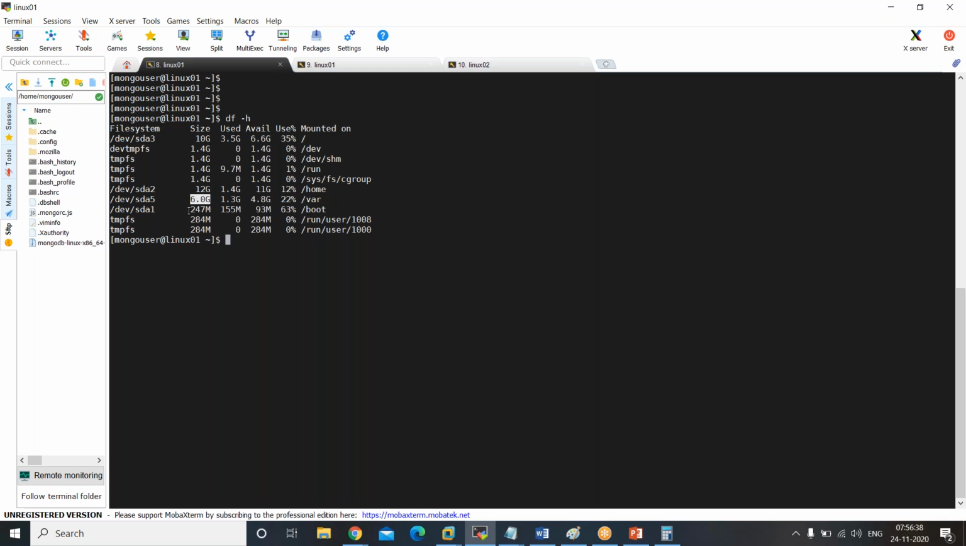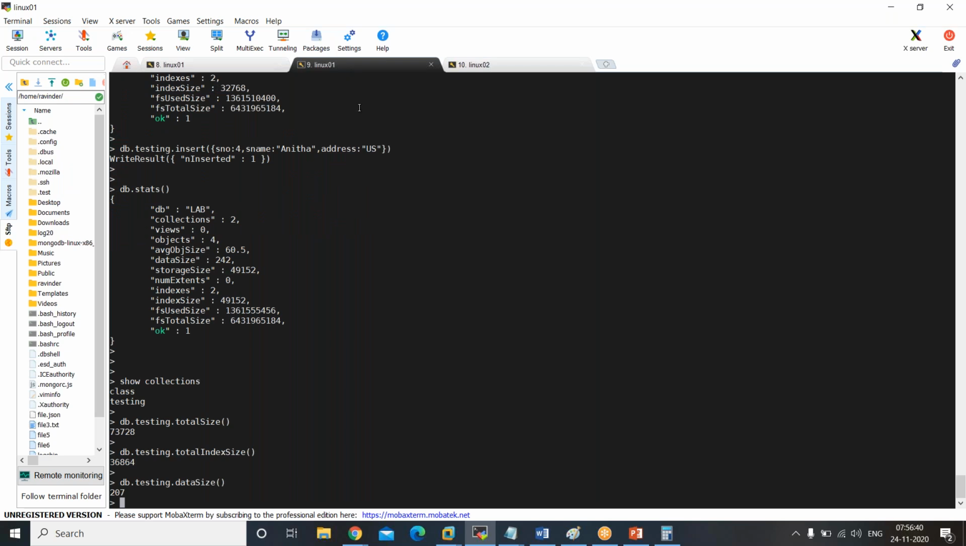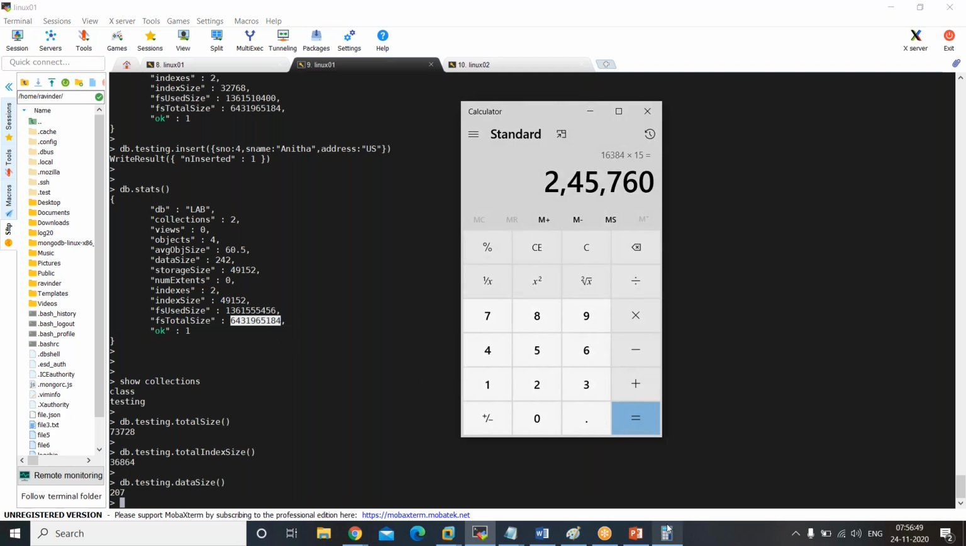Total mount size is 6 GB. This is telling that thing, the total size of the data directory. This is in KBs. Sorry guys, see, this is in KBs. What is given by the Mongo? It is the data directory size.